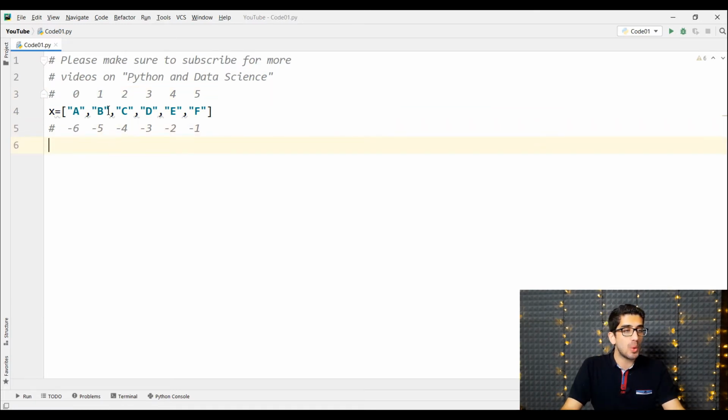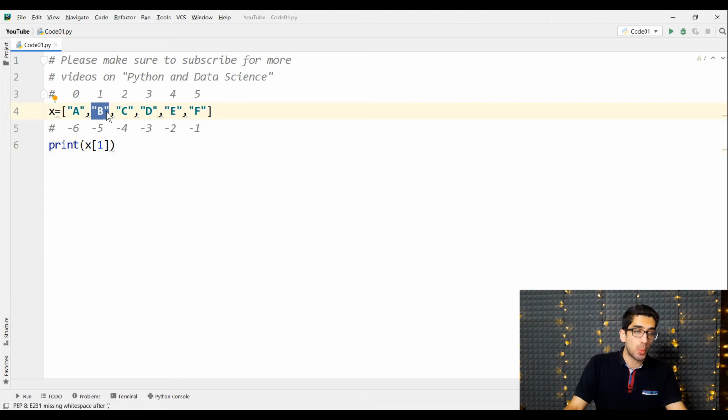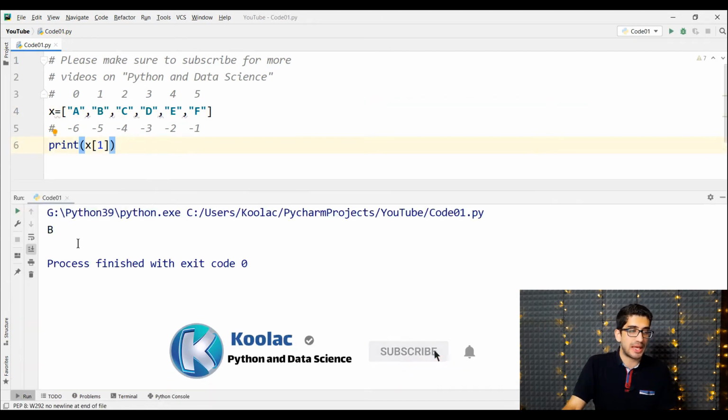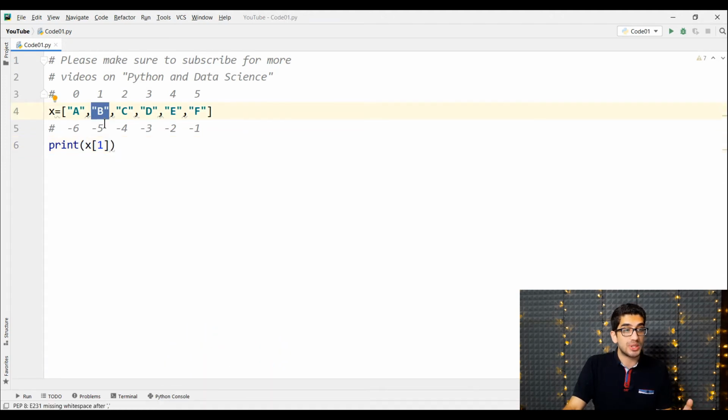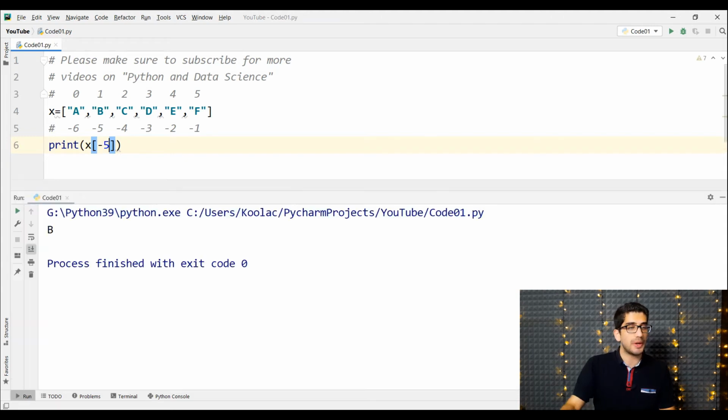So for example, if I want to print B, I can do it in two ways. I can print X, let's say 1. Why? Because B is at location 1. If I run the code, you can see that here is B. And also, because B is at location -5, we can print X -5. If I run the code, you can see that here is B. So remember that we have negative indices as well as positive indices in the Python programming language.